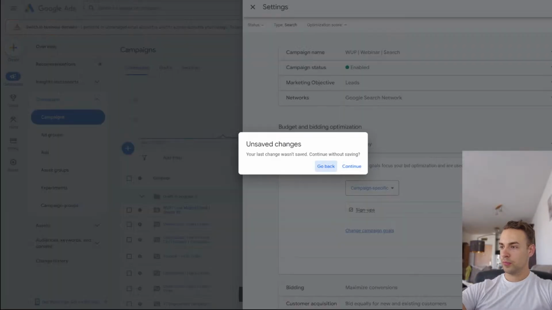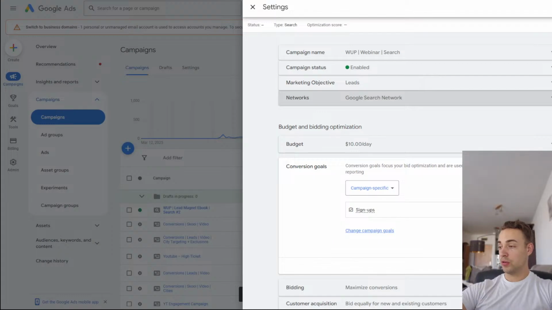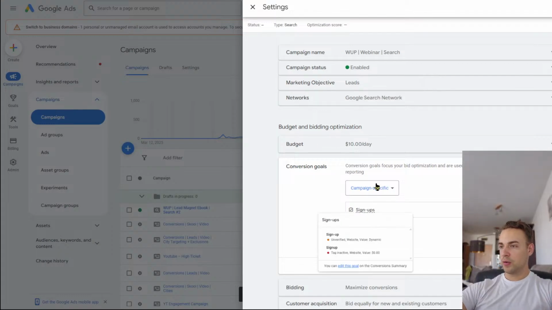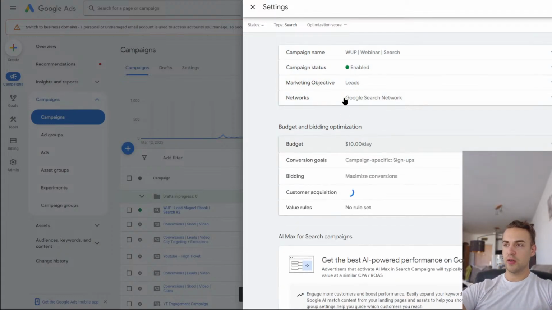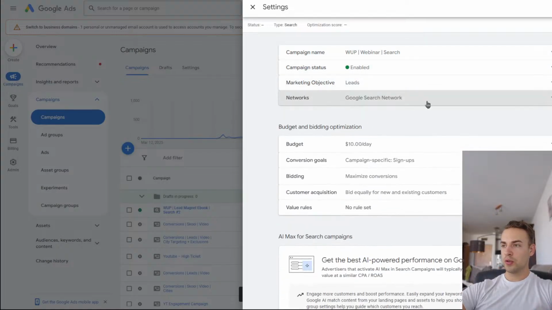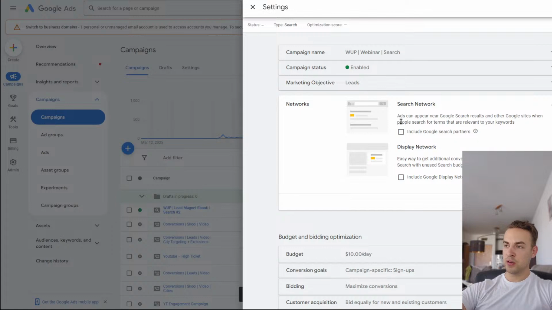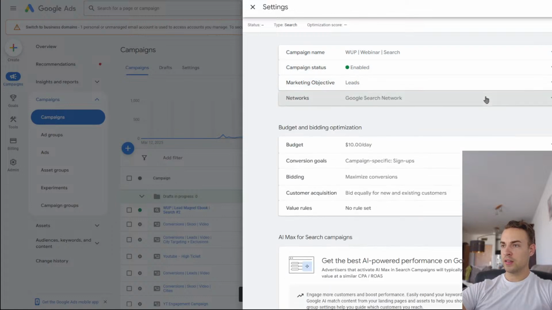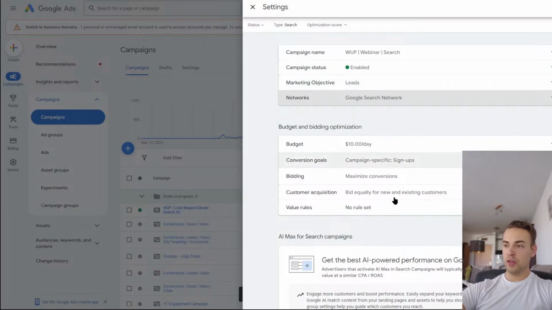Make sure you have it save every step. So going to be signups. We are starting at $10 per day and only using Google Search Network. So we don't need display network. We don't need anything else. And then we are aiming for leads. No, nothing else set.